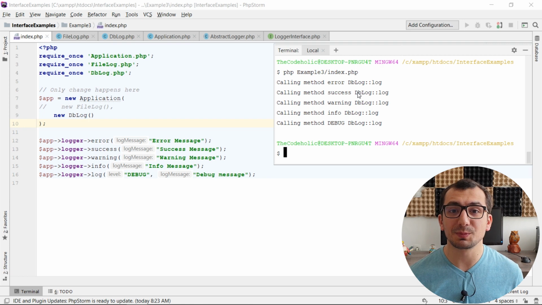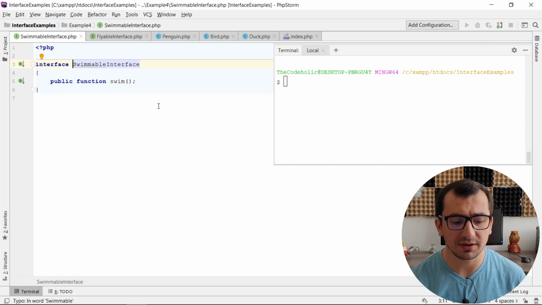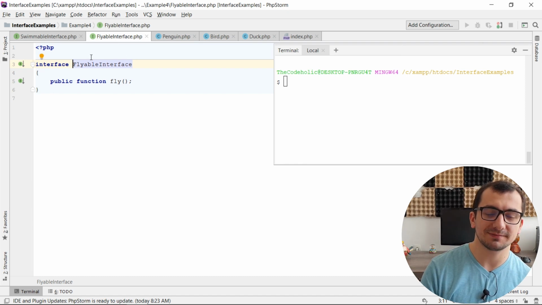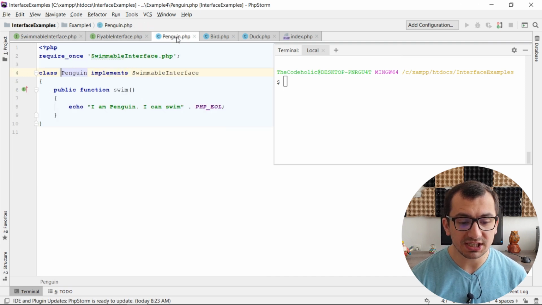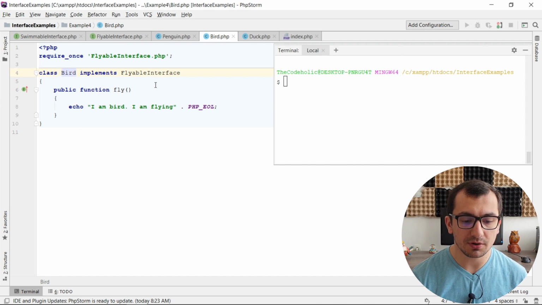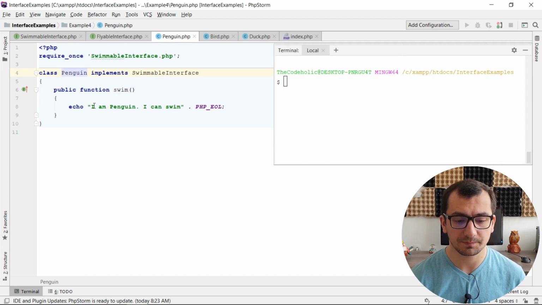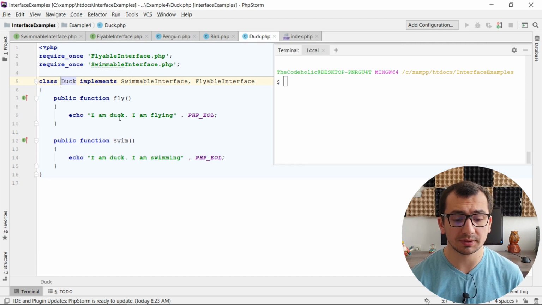And the last example is about multiple interfaces. Okay, here I have 2 really simple interfaces with one method each. Swimmable interface and flyable interface. Weird names, right? And they have 2 methods, swim and fly. And I have created 2 classes, penguin and bird. Bird implements the flyable interface and of course implements a fly method. It just outputs, I'm bird, I'm flying. In penguin, we have the following output. And I have created a duck class, which implements both the swimmable and flyable interfaces and thus implements both methods.